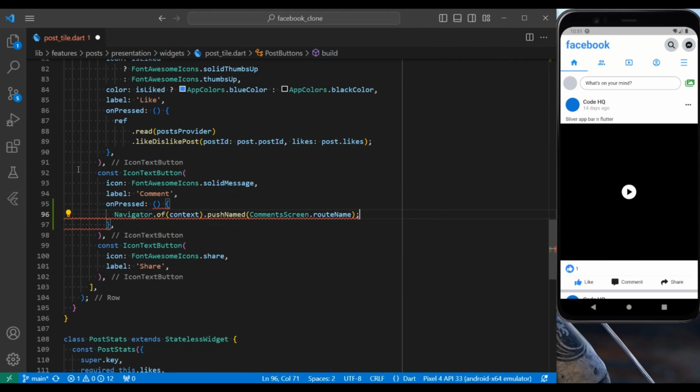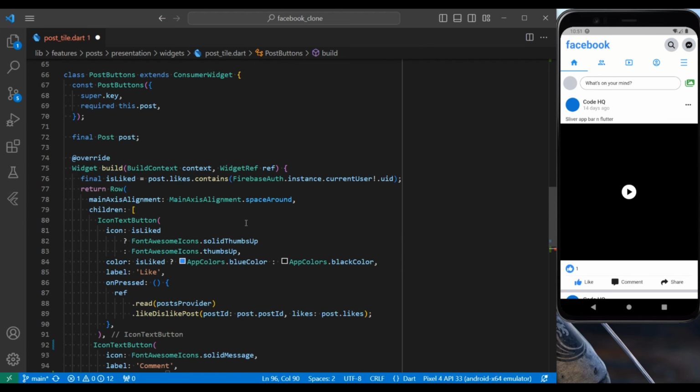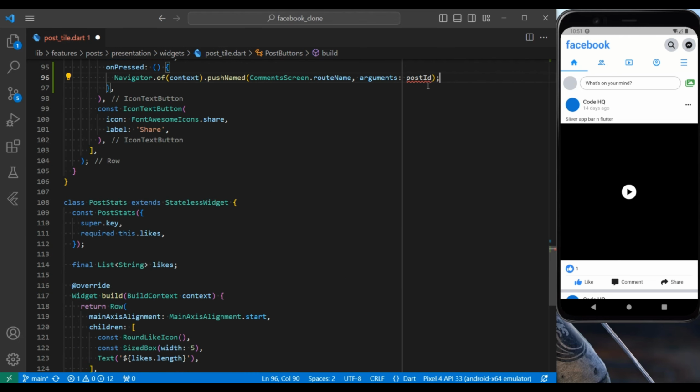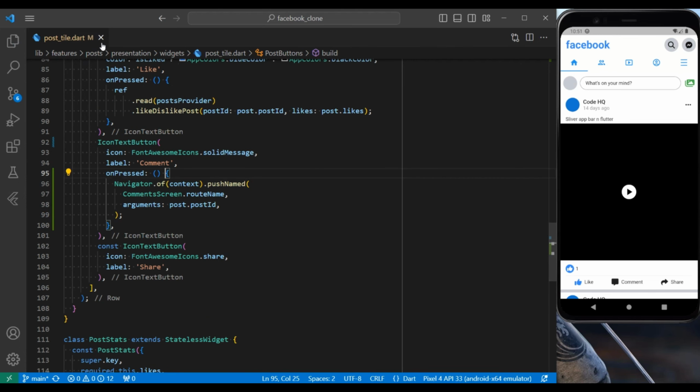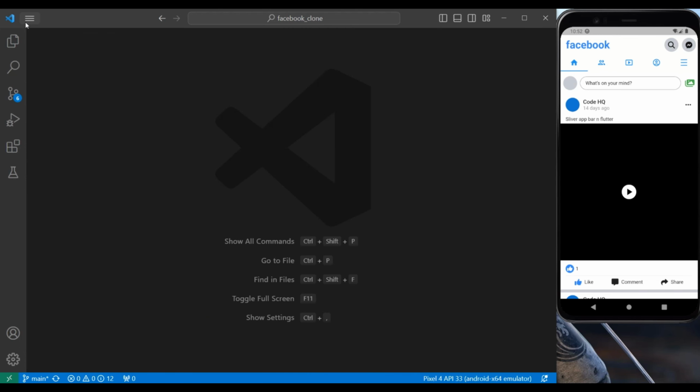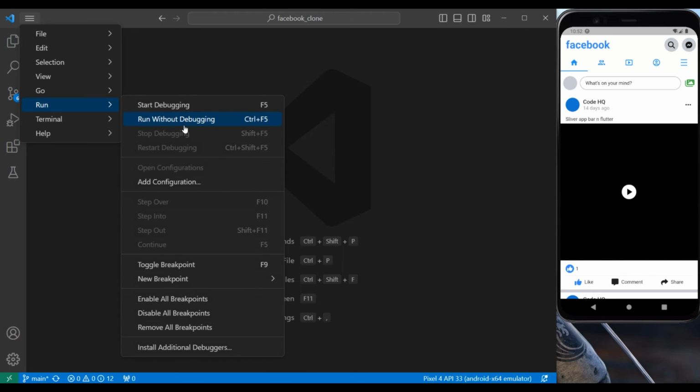And the reason we get this error is because we have declared this as constant. So let's get rid of this. And we also need to pass an argument, and that's going to be post ID. Let's see how we can get our post ID from here. Inside here we have a post, so we can say post.postId. Beautiful. Now let's run our project to see if everything works correctly.